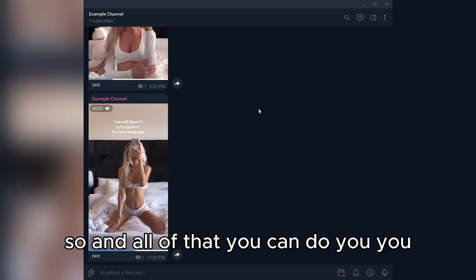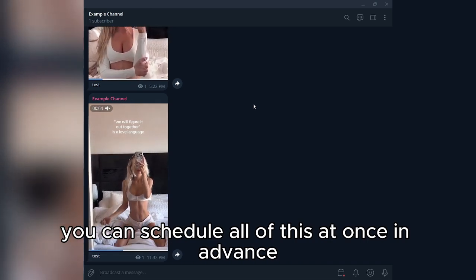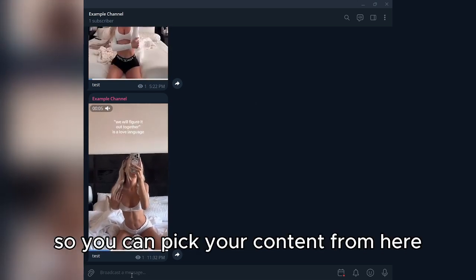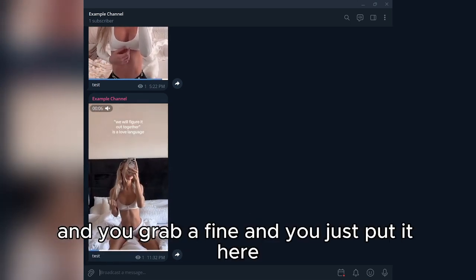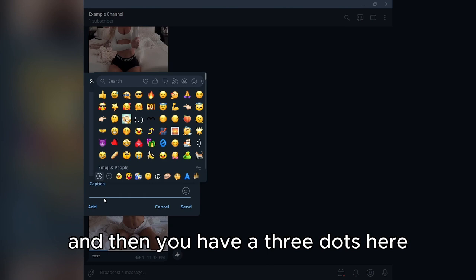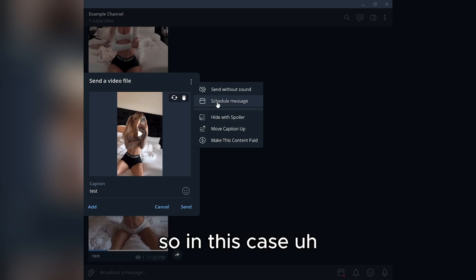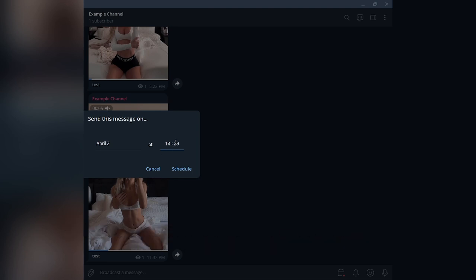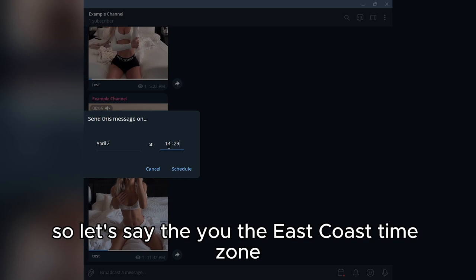And all of that you can schedule at once in advance. You don't have to post right away. Usually, you can pick your content from here, or you can do drag and drop like I'm just going to do now. You grab a file and you just put it here. Then you have the 3 dots here where you can actually schedule the message. And then you select the date and all of that. In this case, this is showing your computer's time zone. So in my case, it's Thailand. But let's say I want to post with the US market in mind. So let's say the East Coast time zone.